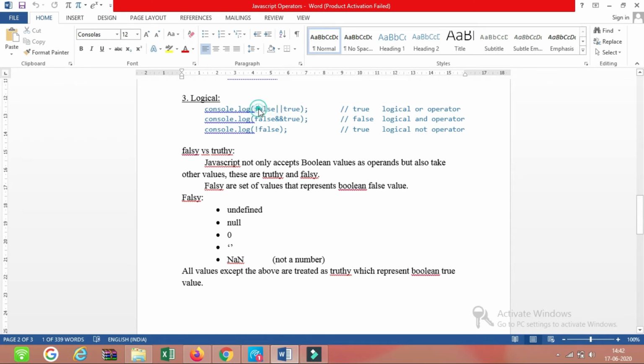If this part itself was true, it will not bother about the other part, because the result has already become true. Since this part is false, it will check whether this portion is true. If it is true, then the total result will be true. Otherwise, it will be false. Similarly, the AND operator, you know this. For an AND operation to be true, both of these values need to be true.